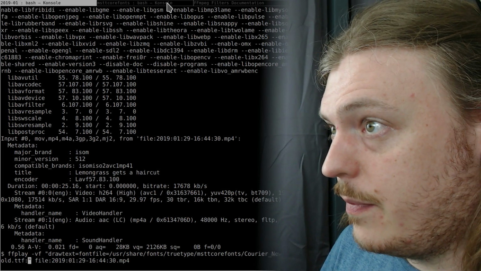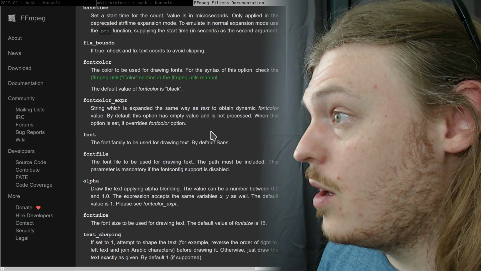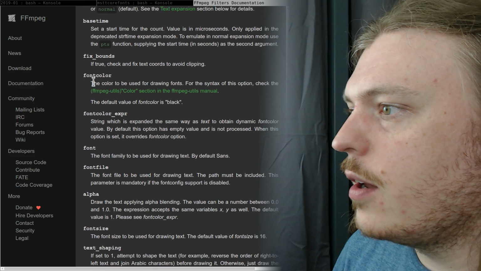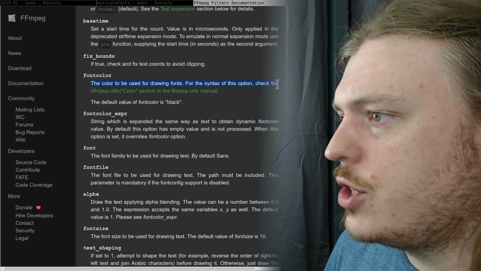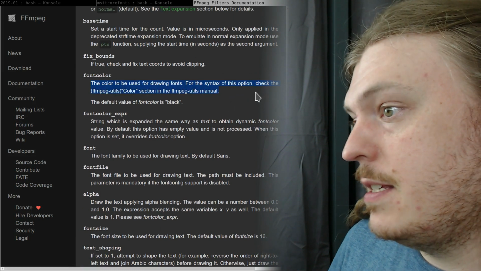Well, we're going to want to set the font color, right? So, well, there you go, fontcolor. I thought it was just called color, but it's called fontcolor. The color to be used for drawing fonts. For the syntax of this option, check the FFmpeg utils color section. Okay.